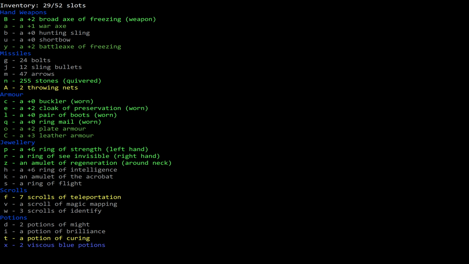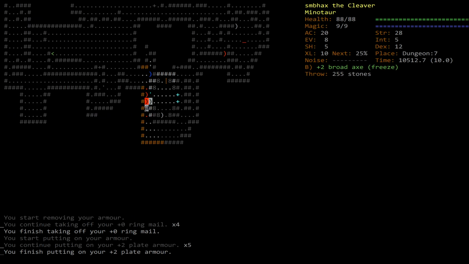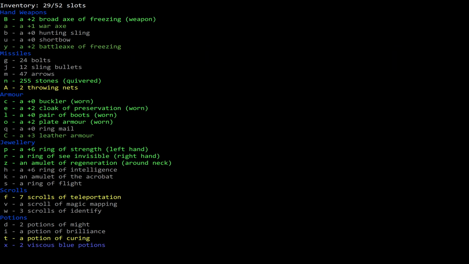Oh, so that's comparing with my ringmail. If I check out the plate armor, if I switch wearing this armor, my AC would increase by 9. Oh, I could just do it from there, huh? W from here. Now I'm wearing plate. Now my AC is 20 instead of 11. So if I'd been wearing that during that fight, I probably would have been much less worried about my eventual health.